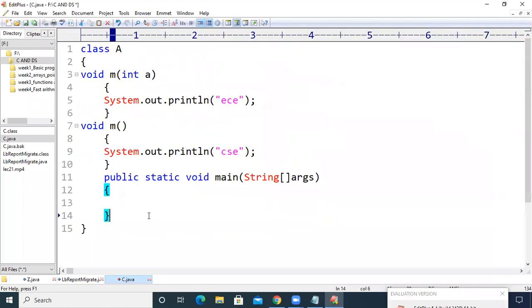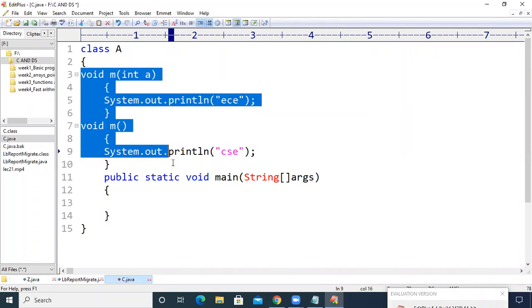As we discussed earlier in the initial sessions, this main method has the static keyword, so it will be executed directly. But there is no static keyword in front of void m of int a and void m. So if we want to execute both the methods, we need to bring both these methods into the RAM, right?